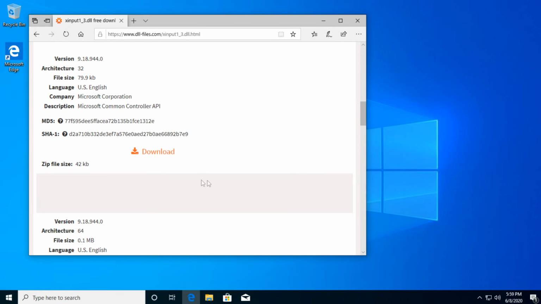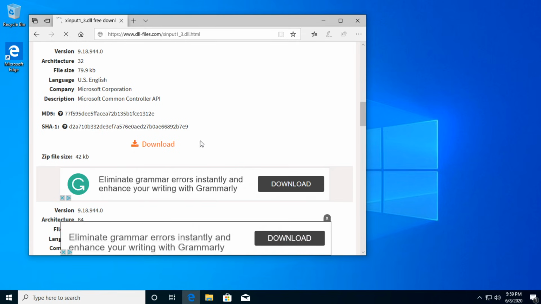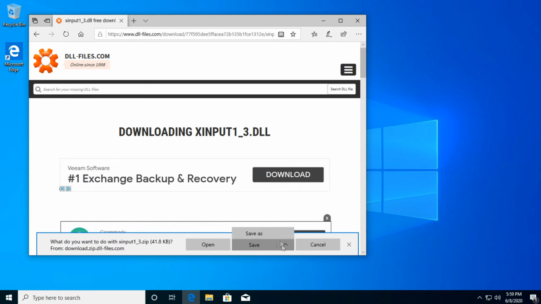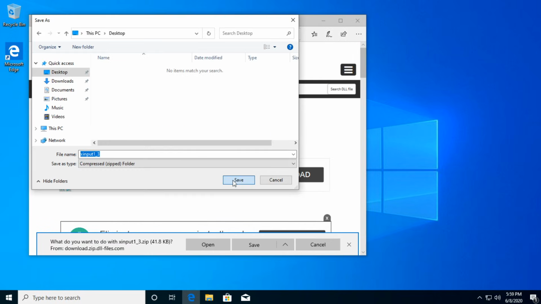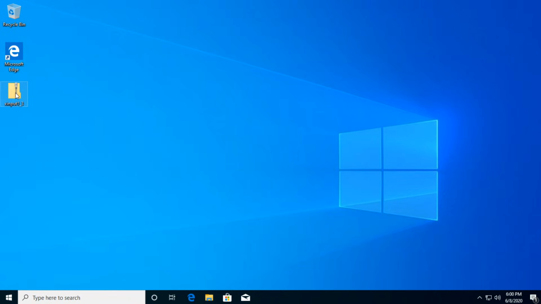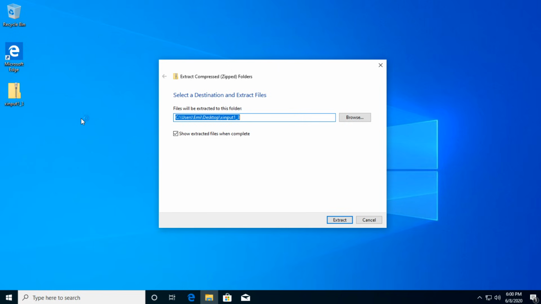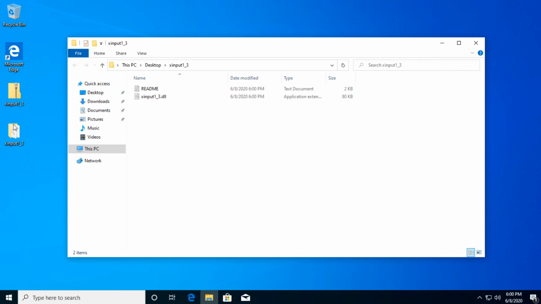So we're gonna go down a bit and click on the orange download button, and we're gonna download this DLL file in our Windows operating system. We're gonna save the file on our desktop, save it, and it will be downloaded on our desktop. Make sure you can extract it, right click on it and then click on extract all. If for some reason you cannot extract it, make sure you install WinRAR. WinRAR is a very good program that should help you extract those types of files.